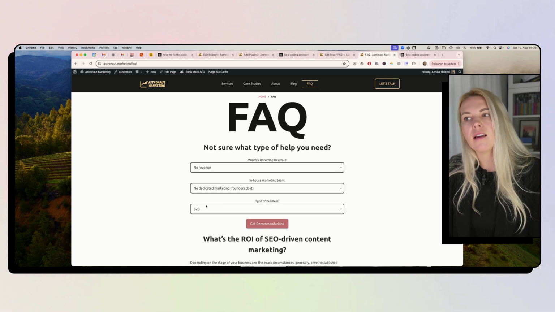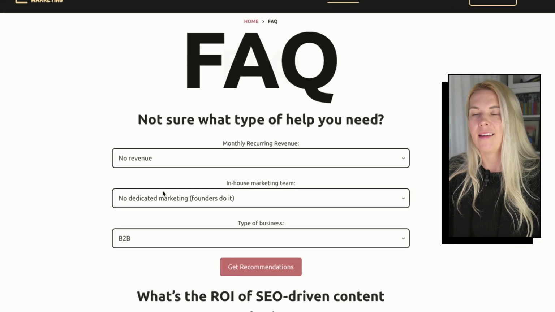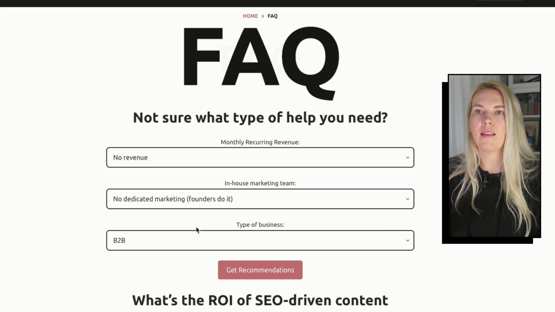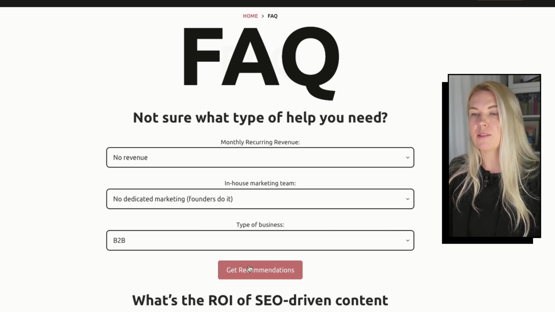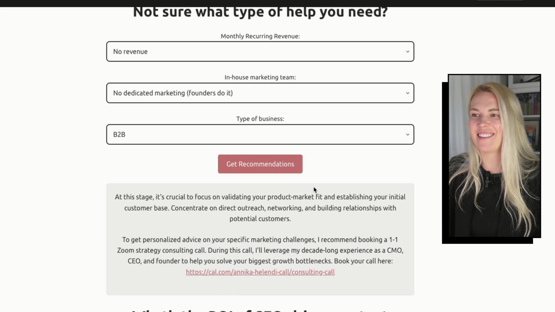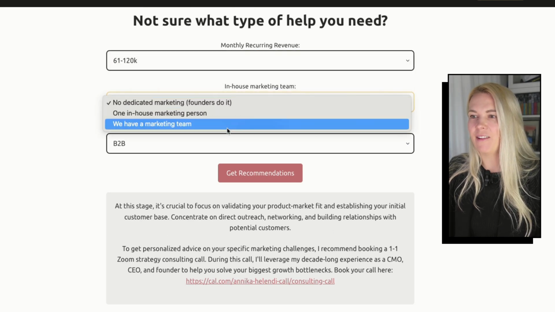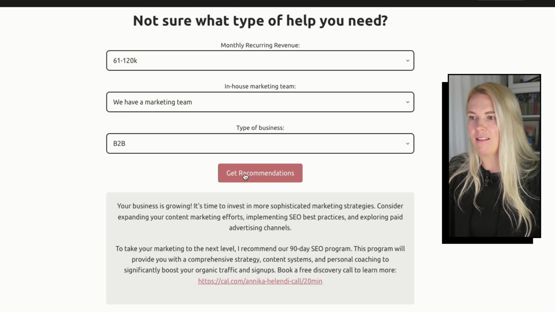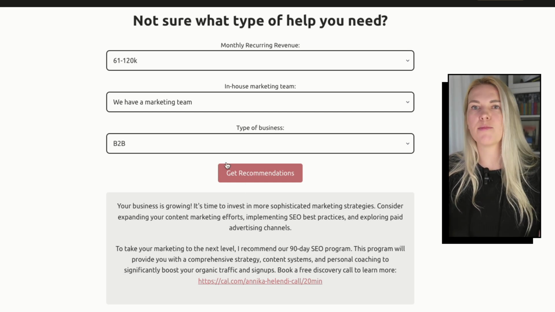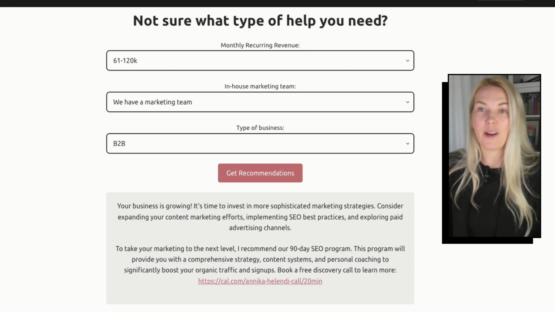Now this version of the recommendations generator is totally done with the Code Snippets plugin. So let's see if it works with recommendations. And yes, it actually gives me recommendations. And if I change anything here, yeah, the recommendation changes. Your business is growing, it's time to invest in more sophisticated marketing strategies, blah, blah, blah, blah. So it's actually working now.